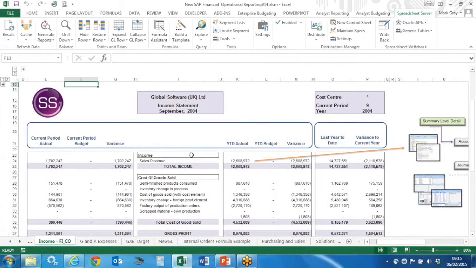And you can see within this report that we're looking at a fairly traditional income statement here. I've got some current period information on the left-hand side, some year-to-dates over on the right, and some prior year comparisons again on the far right of this particular report. And what we've decided on this particular worksheet is that we're going to allow the user here to change the cost center, the period, and the year.